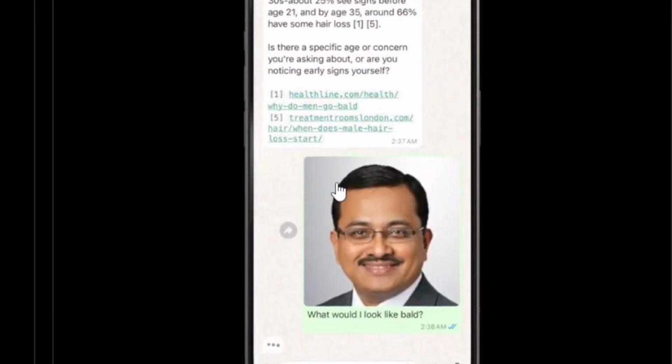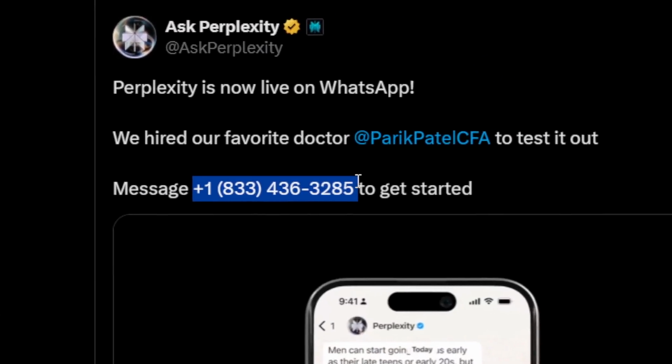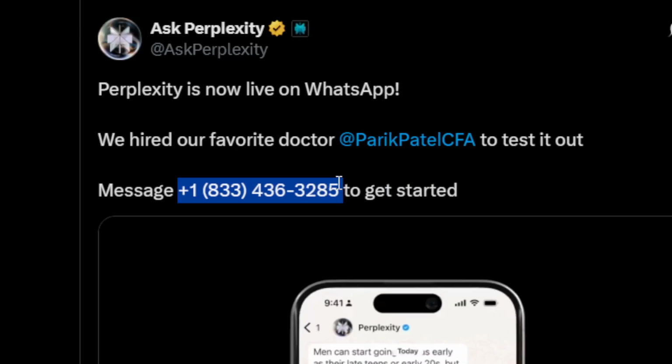So the way you use it is by saving this number that you see on your screen, and don't worry, I'm going to put that in the video description, but basically you have to save this number to your phone, and after that you can contact this number via WhatsApp. You can send any message and Perplexity will be answering you. But there is another way that I would say is a lot simpler.